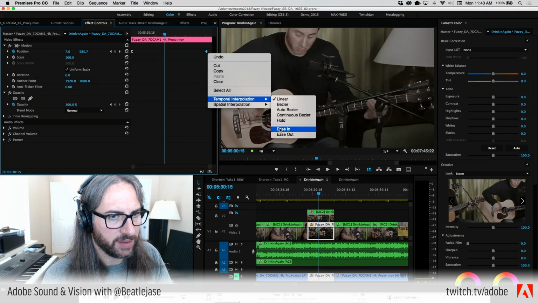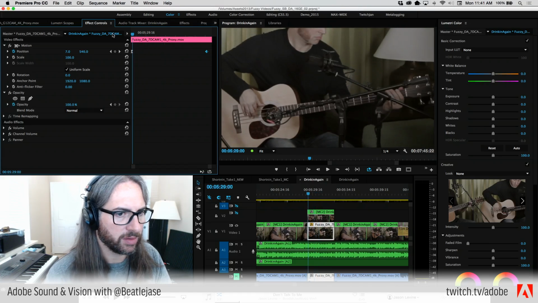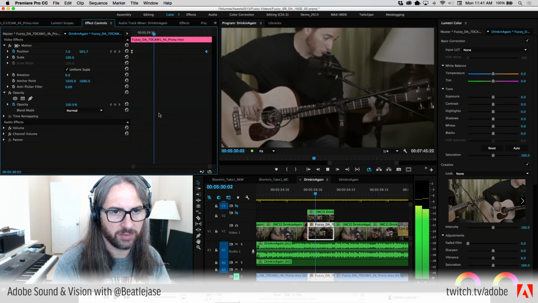And we'll do an ease into this keyframe here. Actually, I'm not going to ease it in because it'll be just a straight cut. All right, so let's see.